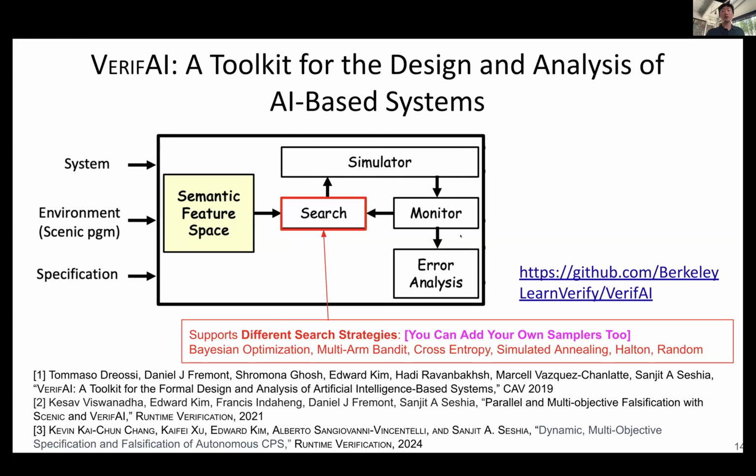You can also save the monitored result as a CSV file so that you can do further analysis afterwards. Right now within VerifAI, we also provide some support for this error analysis using, for example, k-means clustering, so that you can cluster the semantic features that are highly correlated to the failures of your system, over the particular range of semantic feature values and so on.